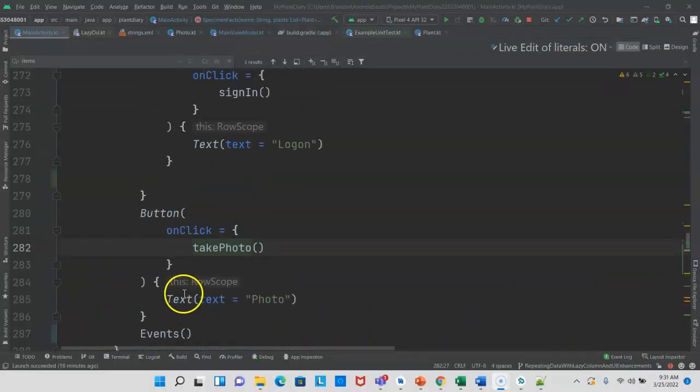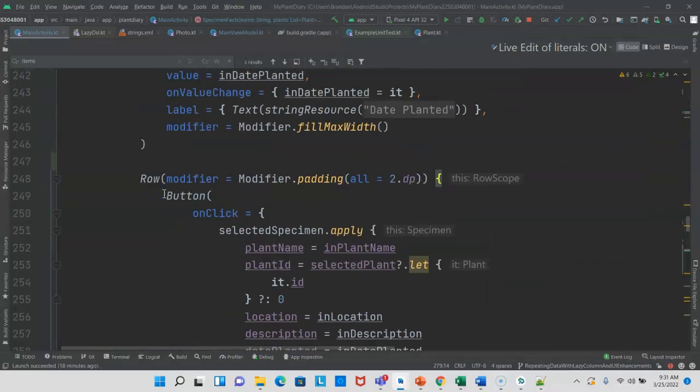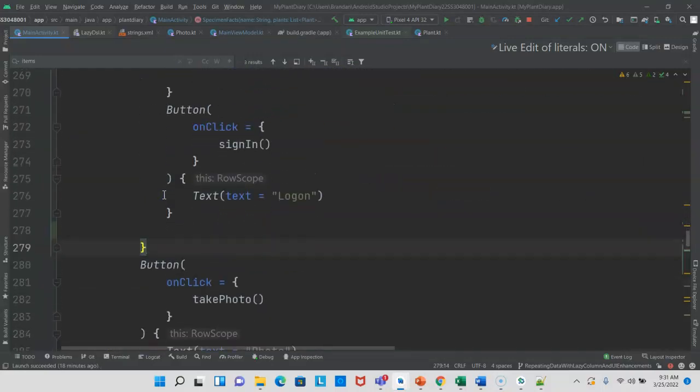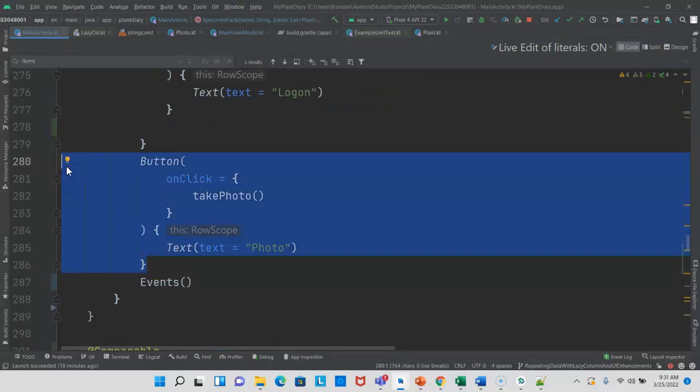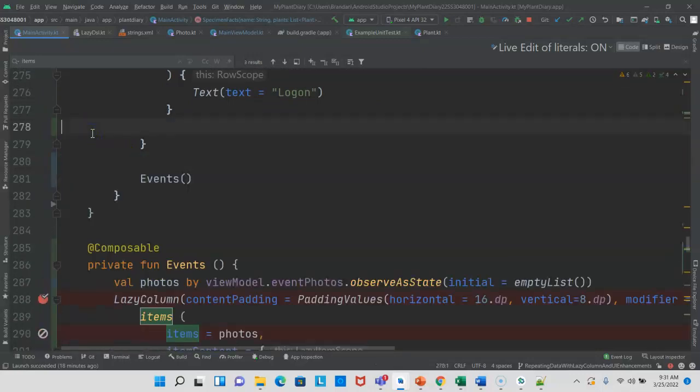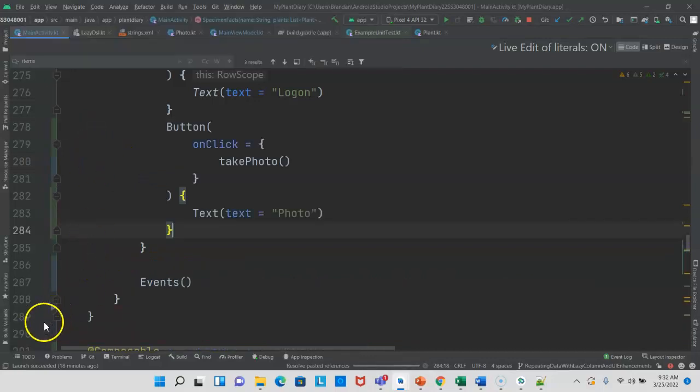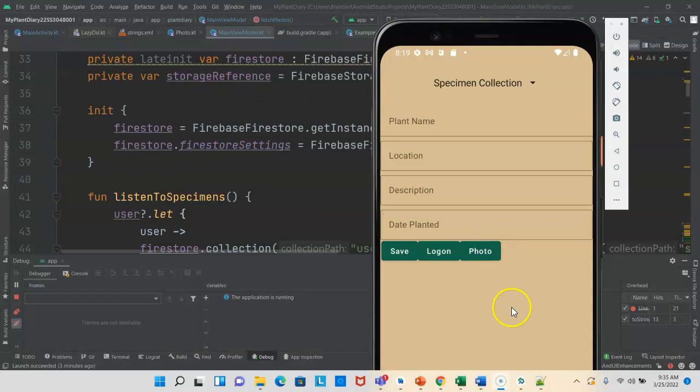One small housekeeping note. I have a row that contains my buttons. Starts on 248 and ends on 279, and I realized my last button comes after that row when it should come inside. So I'm simply going to move that up to give us a little better look and feel. And now let's take a look at how it looks. Well, we see the buttons at the bottom are lined up, and at this moment we haven't selected a specimen. Let's go ahead and try that.